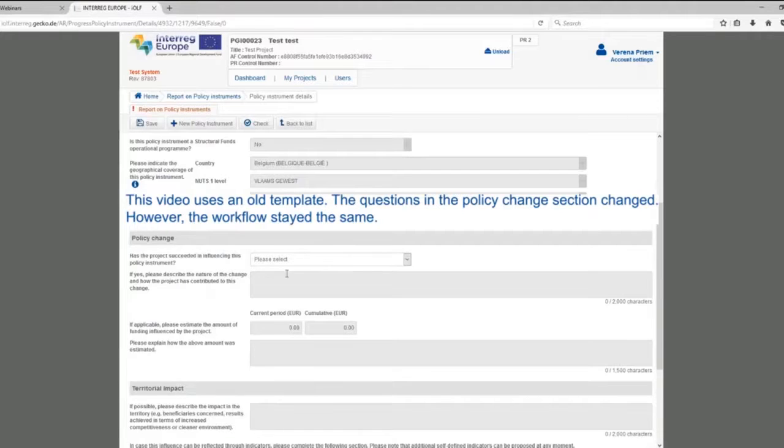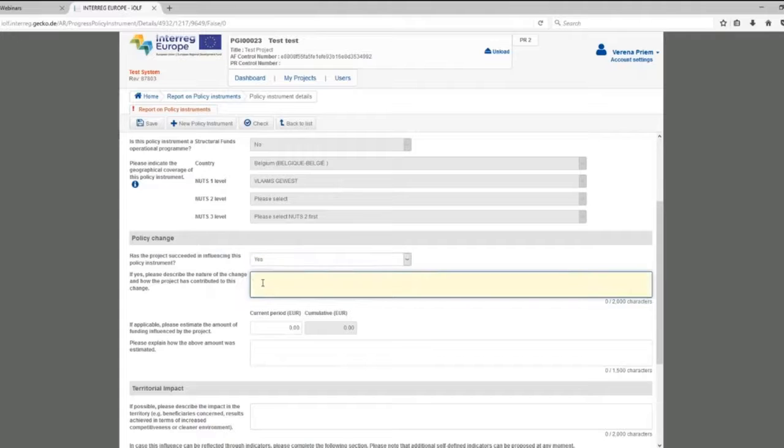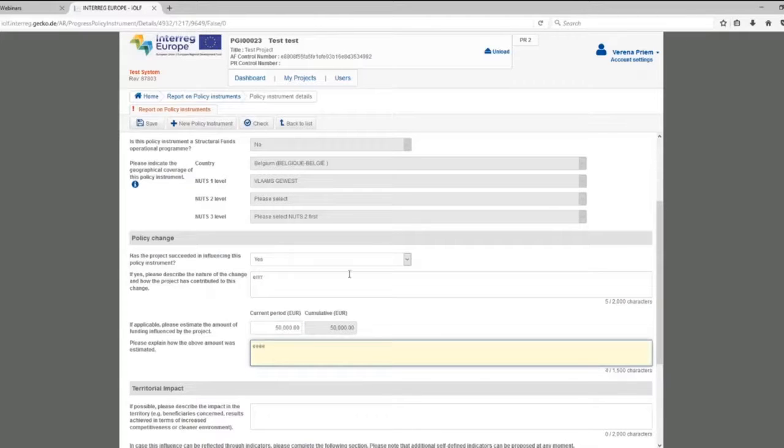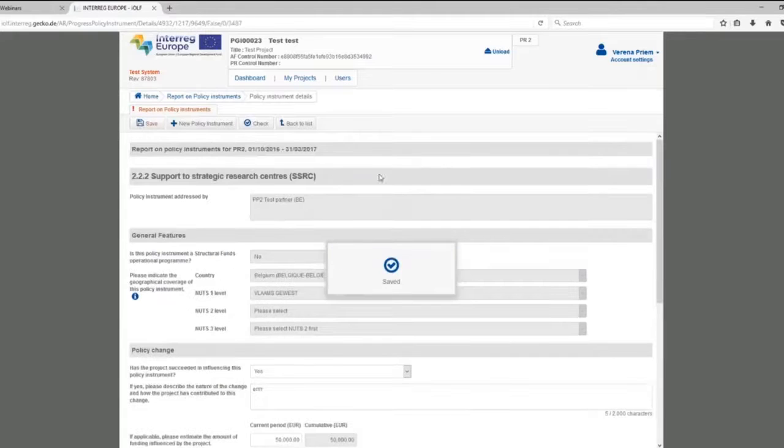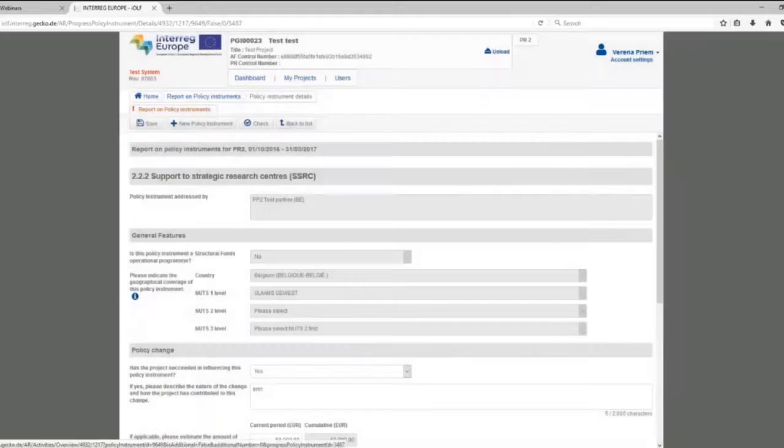So let's say in this semester we achieved the first policy change. We select here yes, and the text fields become editable. So we fill in the text here, and when we are done we save. And in order to make sure that we did not forget any mandatory field, we can check via this button. No errors found, so everything seems to be filled in correctly.